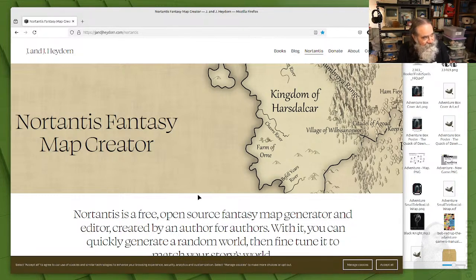Anyway, the Nortantis Fantasy Map Creator is this really nice open source project, and I installed it on Windows 10 and started creating a map, and I did a live stream on it. It's actually pretty good. One of the things that's missing is the ability to draw trails or roads or anything like that. So what I did was I just used the river thing to draw it. So we're going to install this.